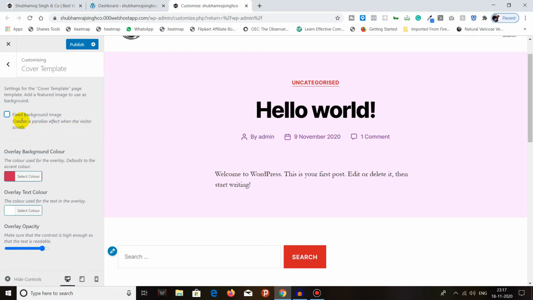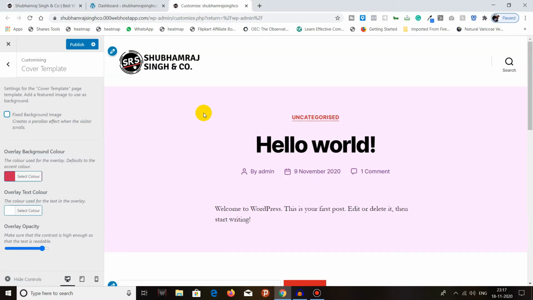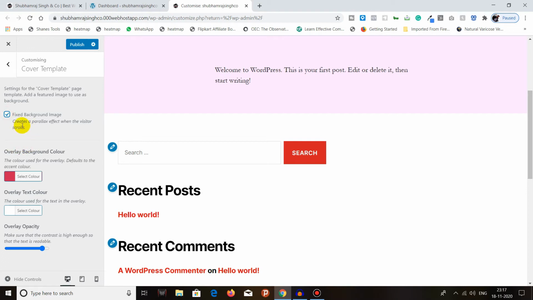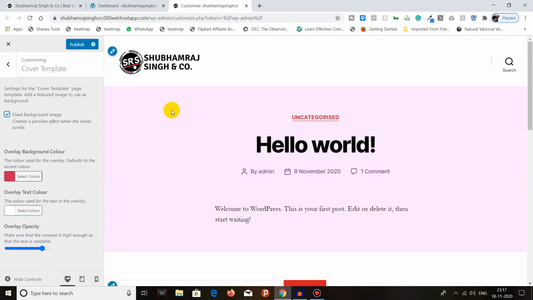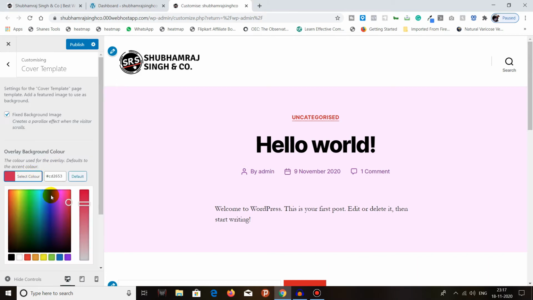Okay, it's fixed background. The image will be fixed, so the background image will not move with your scrolling. I will just leave it at the default. Overlay background color is the dark color which is the overlay for the background color. You can use a different color.